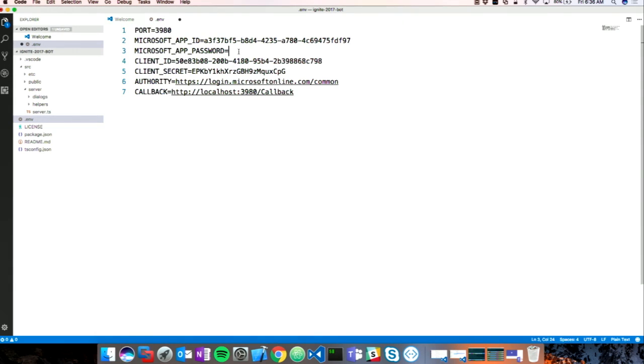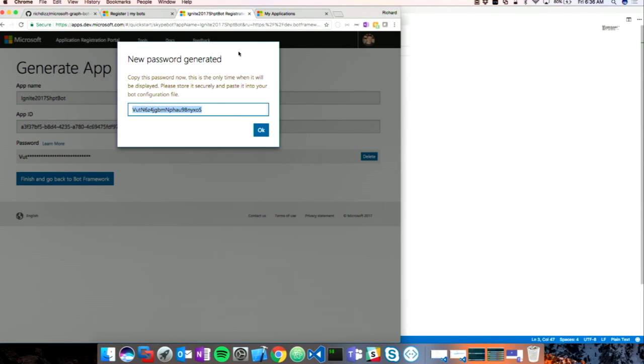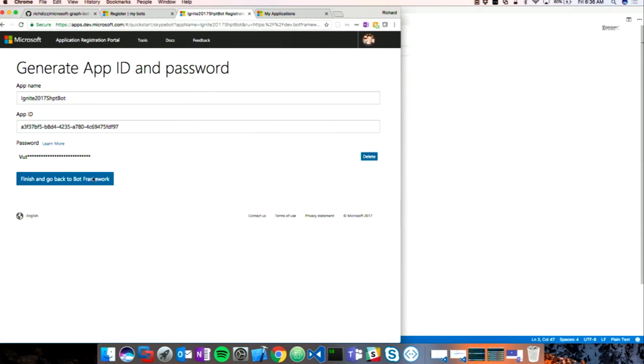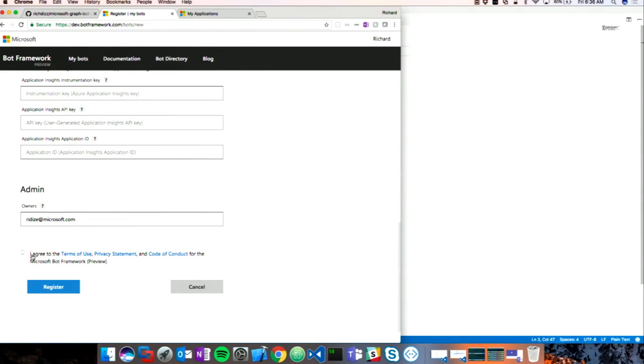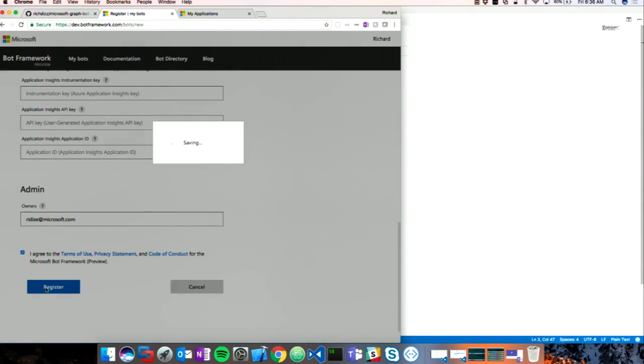Now you need to make sure you copy down your password if you haven't built things with Azure Active Directory applications. You only get to see this once. You can generate a new one, but you can never bring this back up. Okay, so we have our bot, and I'm just going to register it now. Okay, the bot is good to go.